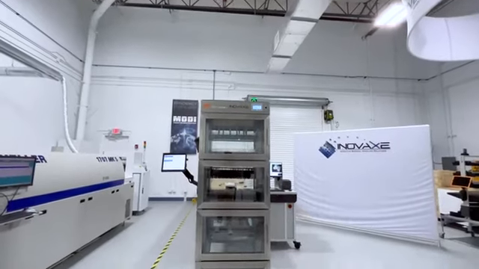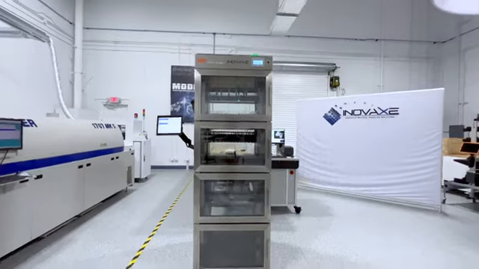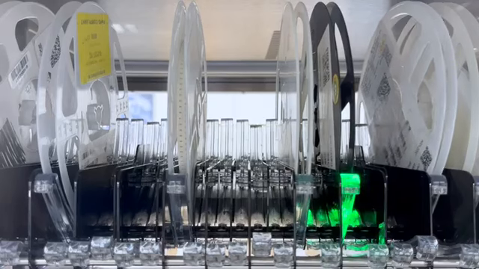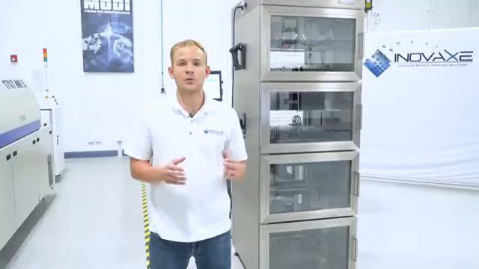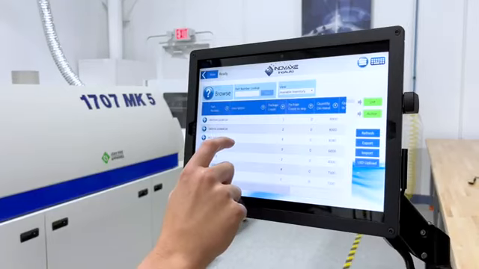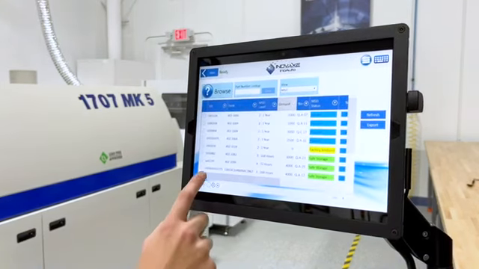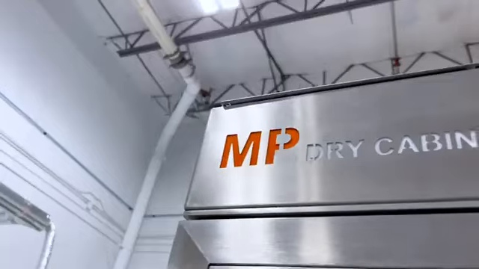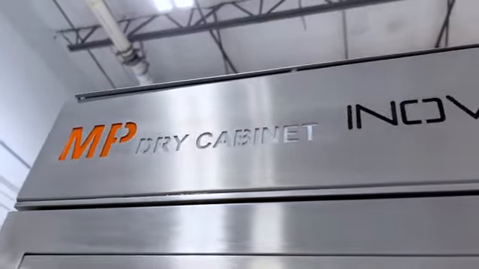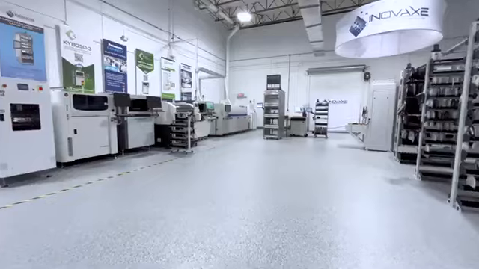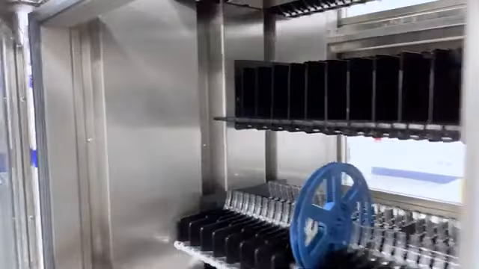By having our smart storage technology inside the MP dry cabinet, our pick-to-light system allows operators to identify which parts they need before the door is even opened. In addition to this, our proprietary MSD package tracking software gives you the traceability you need to know where your parts are, how long they've been exposed to ambient factory temperatures, their remaining floor and total shelf life, and even their regenerative properties based on JEDEC standards.